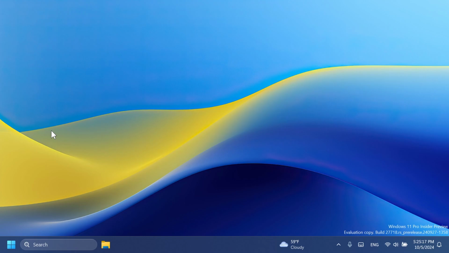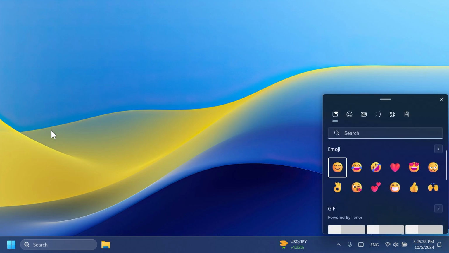Fixed an issue in the last two Canary builds which was causing sporadic explorer.exe crashes when moving windows around. Fixed an issue causing some Insiders on the last two Canary builds to see a bug check with error message SYSTEM_SERVICE_EXCEPTION. Related to input, Microsoft fixed an issue causing the emoji panel to close when trying to switch to the kaomoji and symbols section after selecting an emoji.